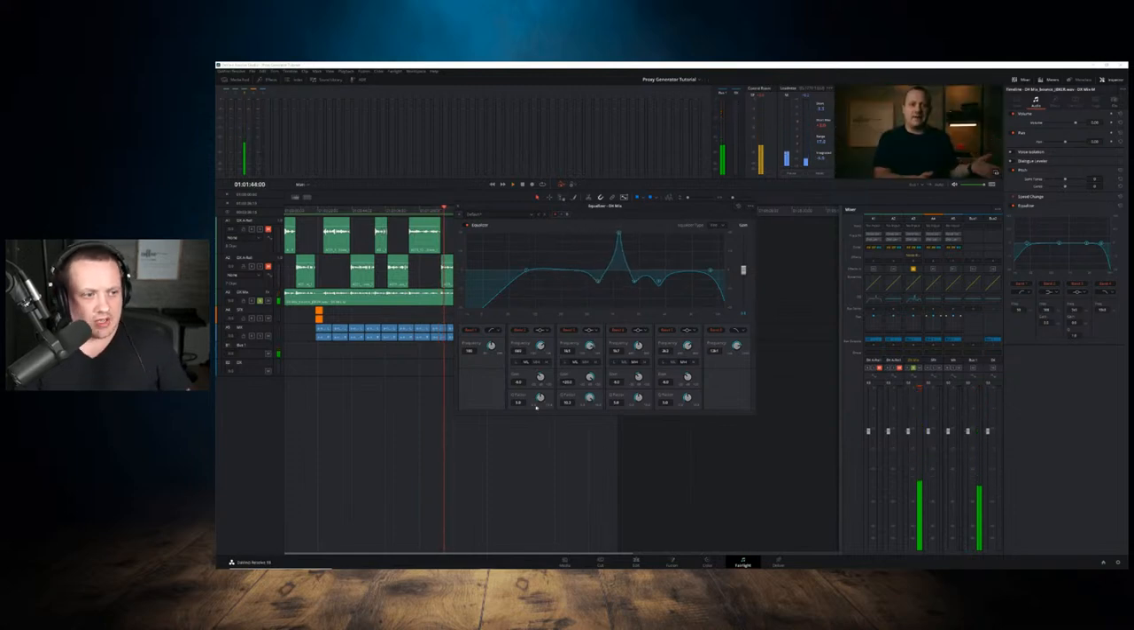Okay. So with only 4 bands to work with, you're not going to be getting rid of every single frequency that sounds bad. It's just not going to happen. It's just kind of a fact of life. But if you focus on the ones that sound the worst, then you'll be doing okay. So let's just take a quick before and after here. I'm going to turn off the EQ and we'll play the original audio.